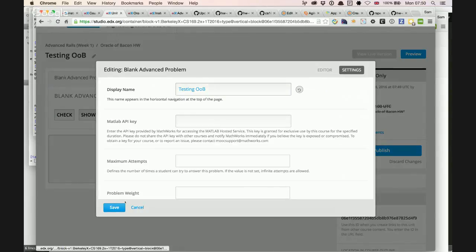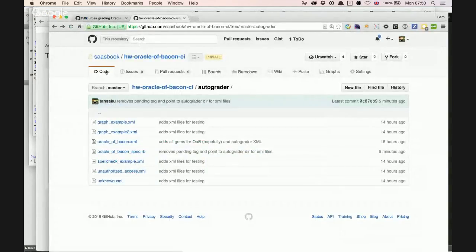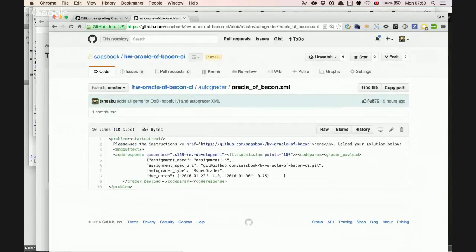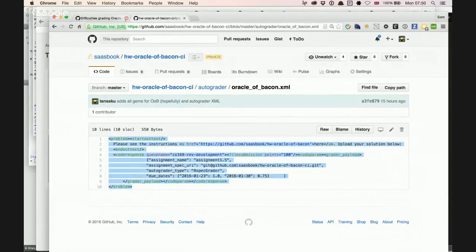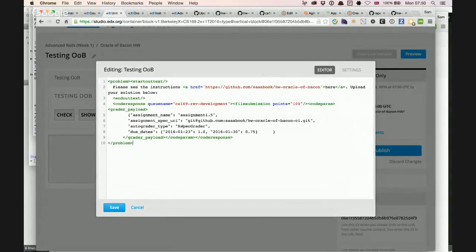Anyway, what we've got, and we can see that here, where is it? Is it in there? No, not those XML files. I thought we had it. It's an XML file. I don't know which one it is. Is it this one? It is this one. Yeah, so this is the XML. This is the edX XML that works with the edX Studio.